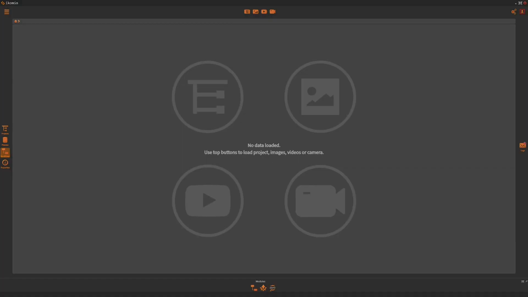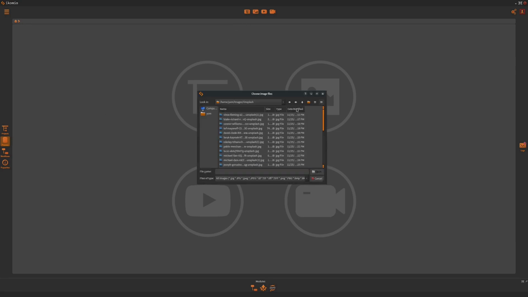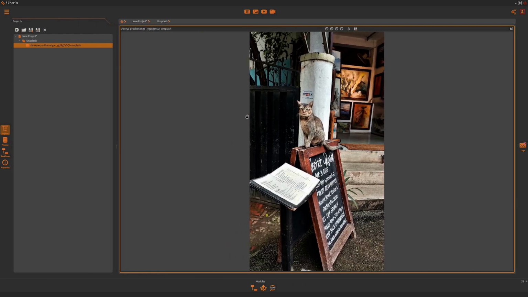So launch Ikomia STUDIO. Then in this example we will create a workflow about cat detection. So I need an image with a cat, so I just downloaded an image from unsplash.com. Links are in the description of this video. So here is my image.